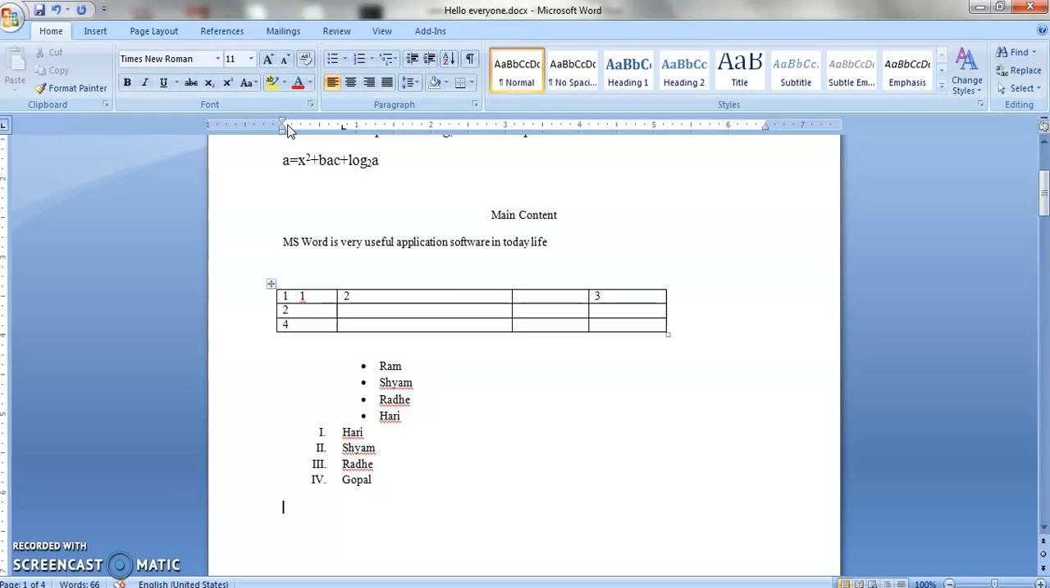So the processes are the same. What is the process? We have to go to the home tab, then there is the paragraph group, and then we have to select the number list or bullet list for that particular process, and then we can do the same. If you want to continue the particular bullet list or numbering list, we have to press enter. If we have to come out from this list, then we have to press enter twice.